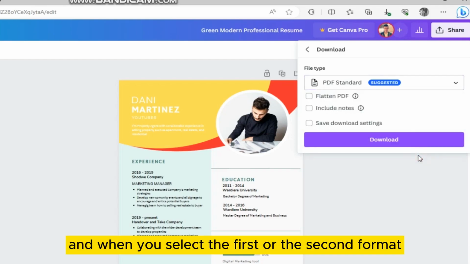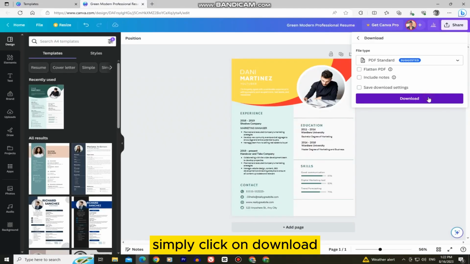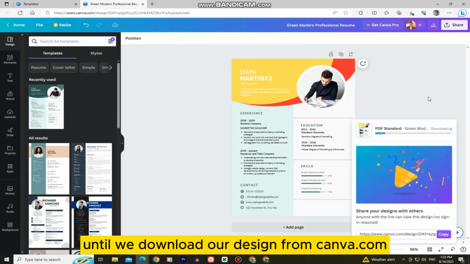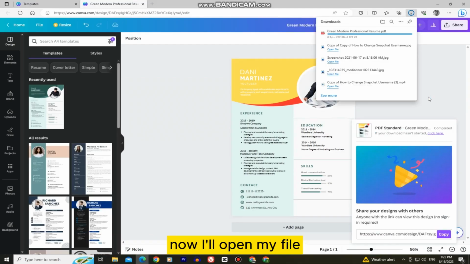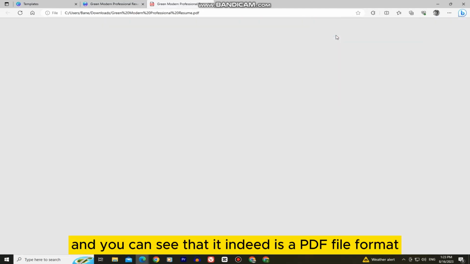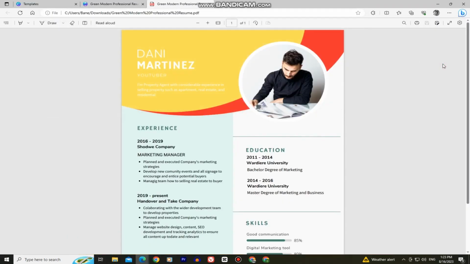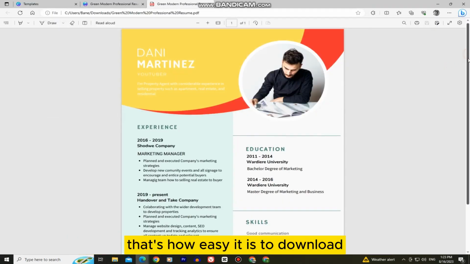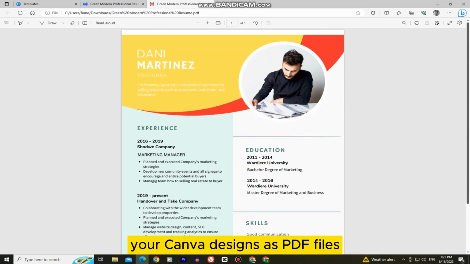And when you select the first or the second format, simply click on download and wait a couple of seconds until we download our design from canva.com. Now I'll open my file, and you can see that it indeed is a PDF file format. And that's it, guys. That's how easy it is to download your Canva designs as PDF files.